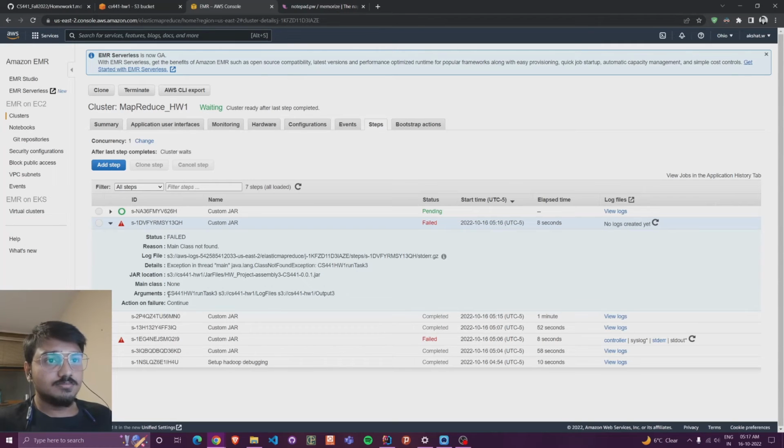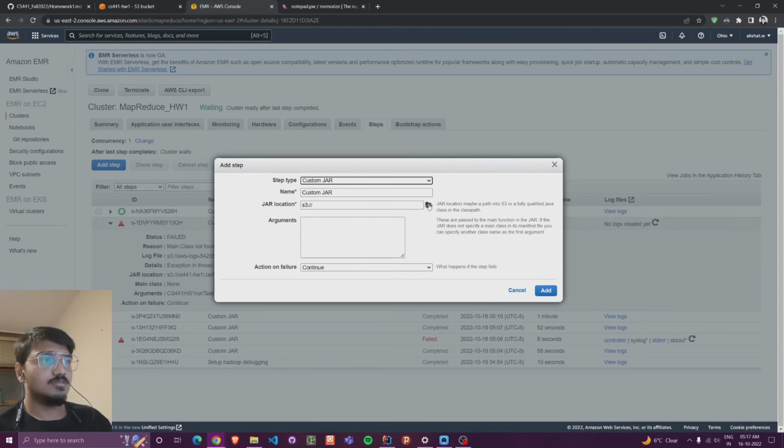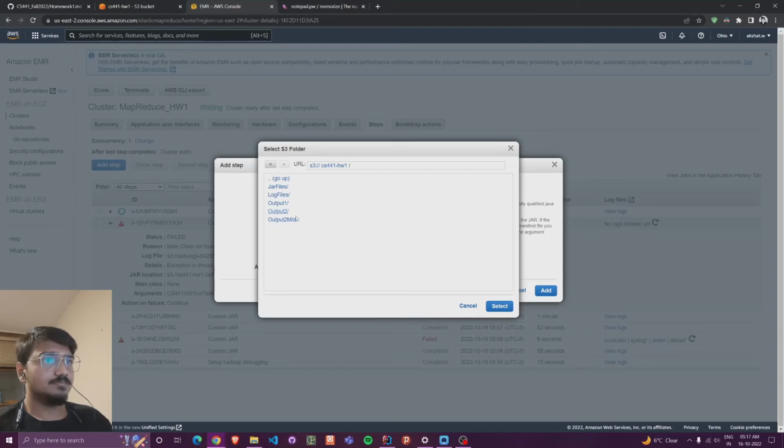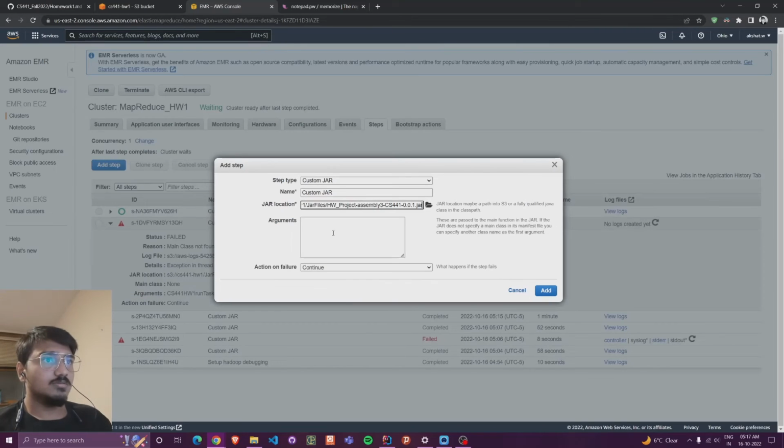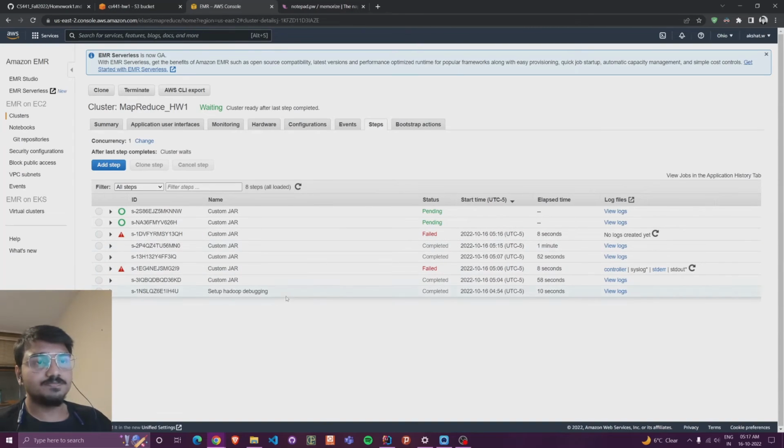I gave a wrong input as the task name here for task 3. So I'm going to run it again. I missed a dot here. Now this should work.